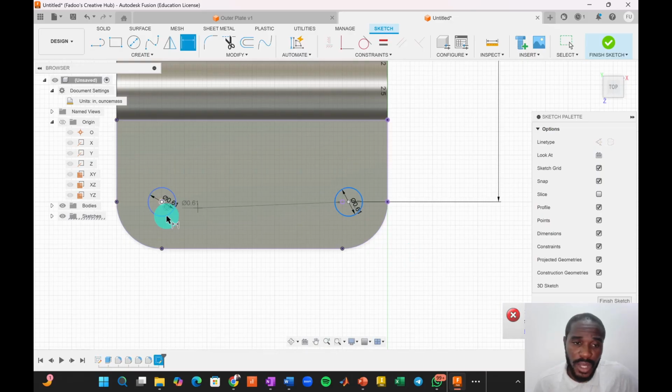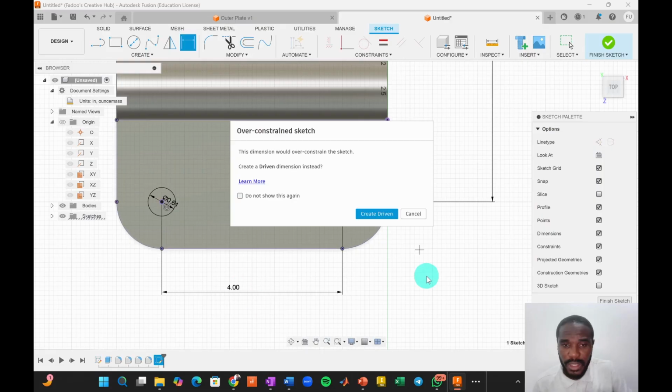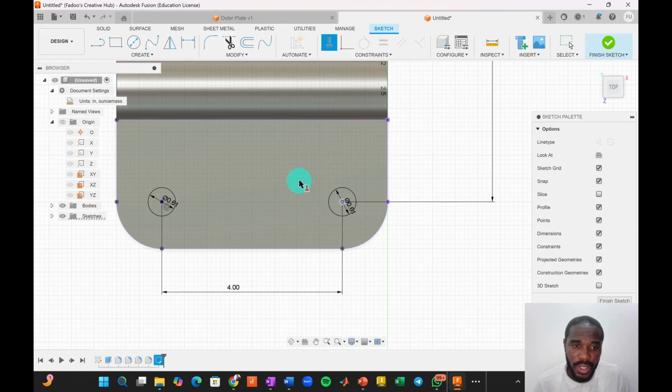and this should be 4. Should be 4. Enter. Okay. Then this and this should be 1. Okay, that's driven as well, so I don't need that. Let me make sure that these two guys are horizontal, and they are. Okay, great. So I have finished dimensioning this.